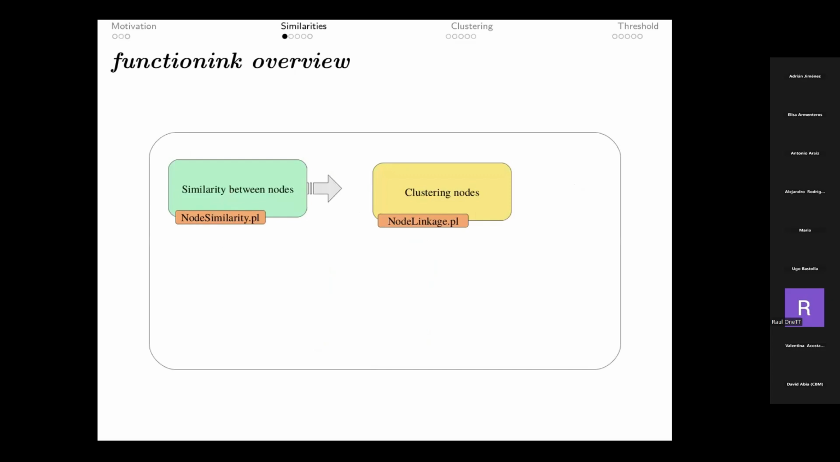The method is very simple, basically just two parallel scripts that are then wrapped in R. So if you are familiar with Perl, you can directly use it, although if you are not familiar, it's also very easy to use, because there is a wrapper in R. And the two steps are very simple. One is to compute the similarity between the nodes in the network, and the second step is just clustering the nodes. So I'm going to show you a couple of examples of how the method works.